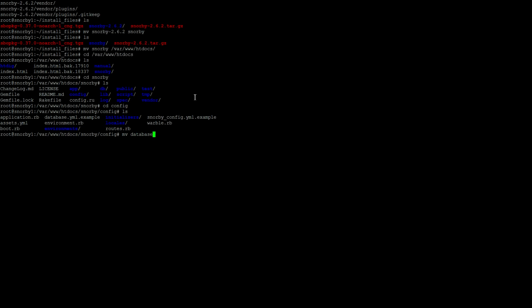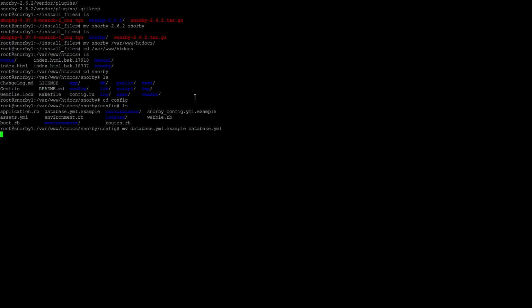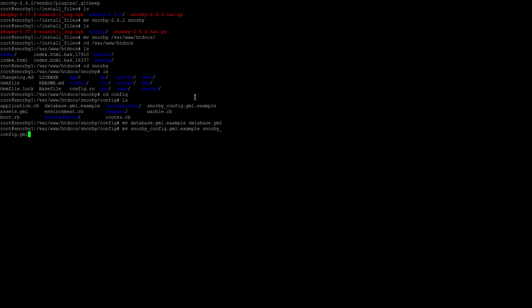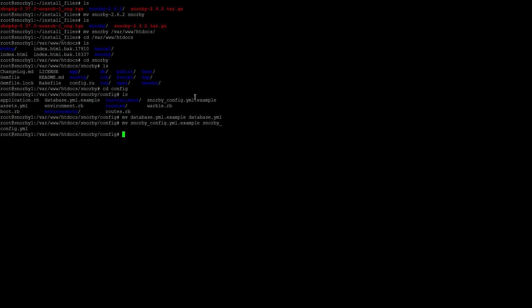What we're going to do is rename those so they don't contain the example at the end. So we'll move database.yml.example to just database.yml. And we'll do the same for snorby_config. Next, we'll edit the database.yml file.